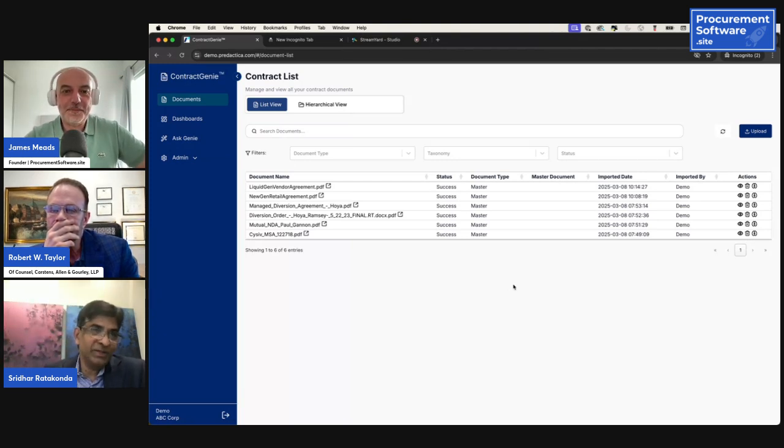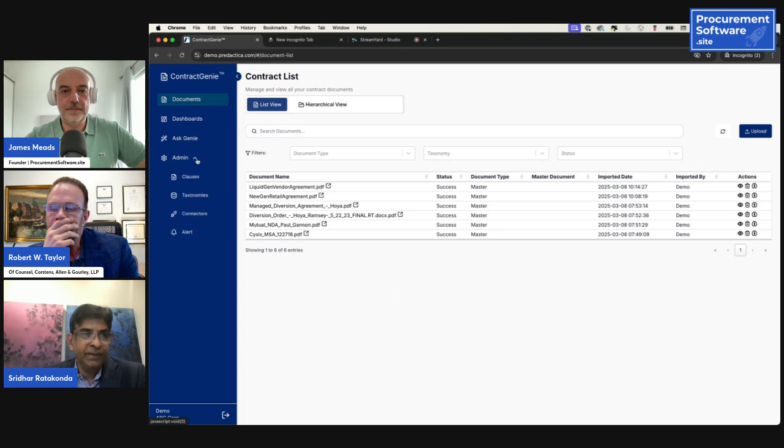So this is the homepage for ContractGenie. Before I go into the details of the contract capabilities, I want to quickly run through some of the admin features. Each feature is enabled or disabled depending on your profile through your admin control. For example, admin capabilities might be disabled if you're a regular user, but for the demo, we have enabled everything so you can see the full capabilities.